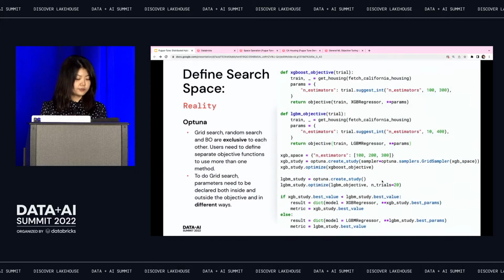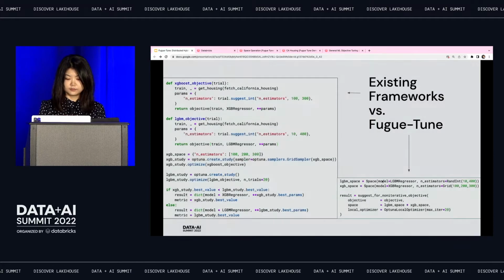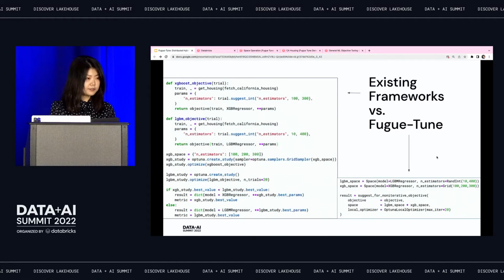And let me introduce Fugue-tune's solution. On the left side, we have the code defining the search space and optimization flow using Optuna. On the right side is Fugue-tune's code. And note that in Tune's approach, we're also using Optuna for Bayesian optimization. So these two code snippets here are doing exactly the same thing. But we can see that Fugue-tune's code is much simpler and more intuitive.